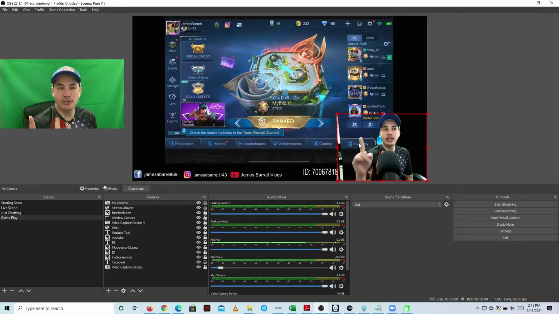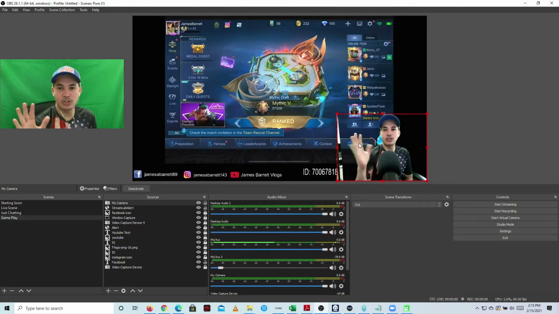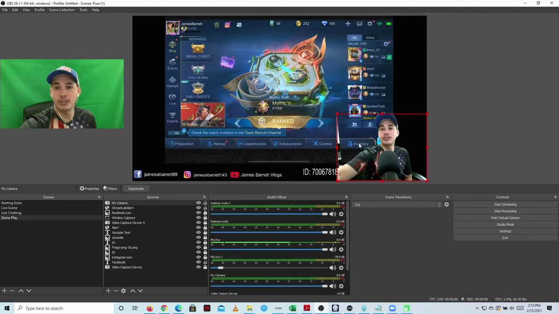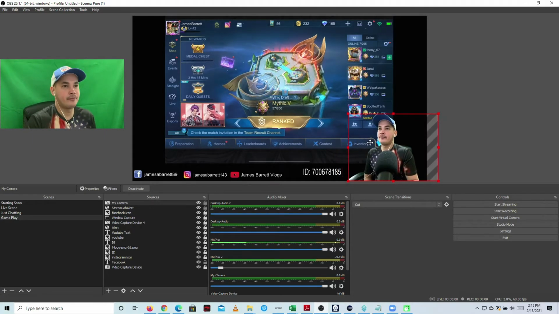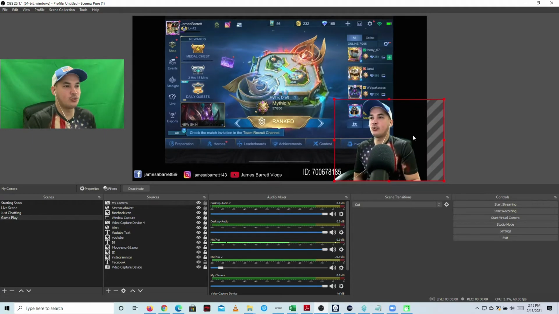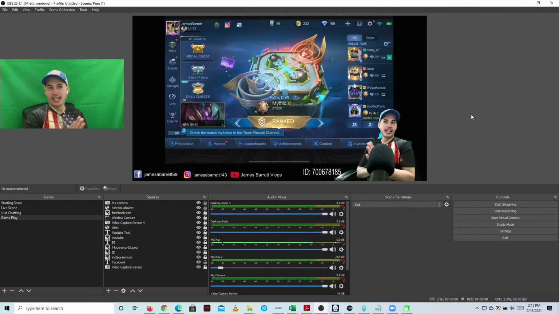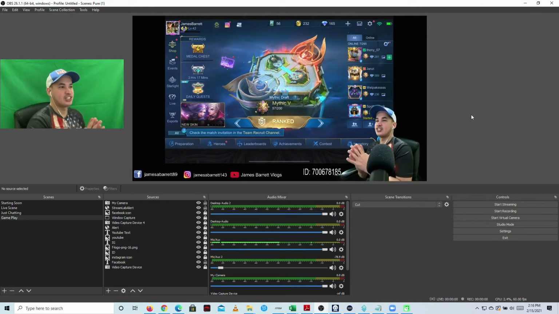In my iPhone, I can actually switch or flip the video. I'm just going to press the button to flip it, then there you go. Then I can now adjust it to whatever I want. It's really clear, guys, right?